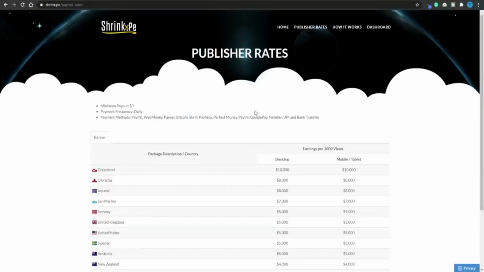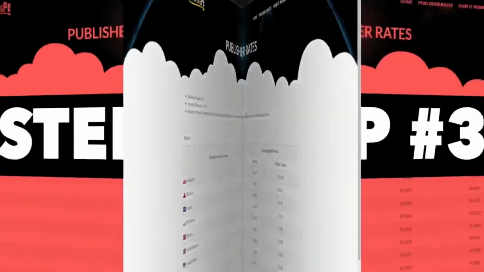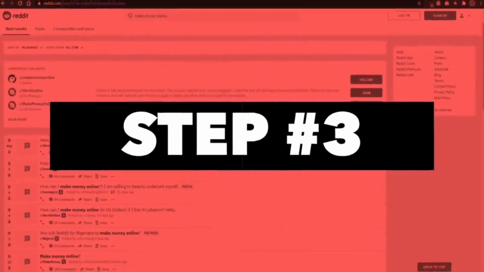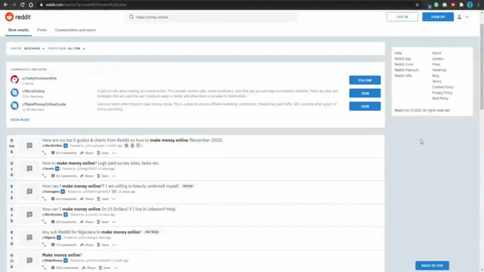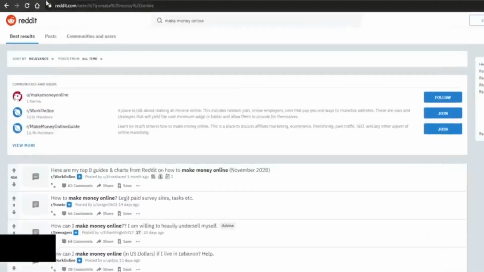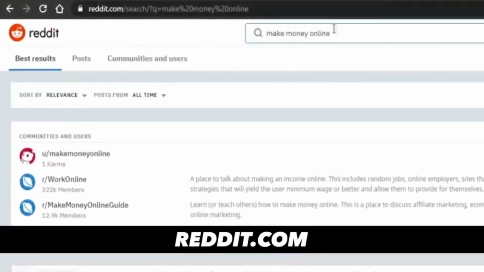And just like that, we are already moving on to the third step, and this is the one that is going to basically generate money for us automatically. Now I want you guys to go over to reddit.com and type something like "make money online." This is a very powerful keyword. You can also search that on YouTube, and you will see a lot of results.